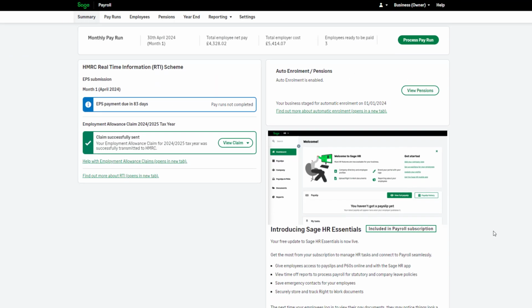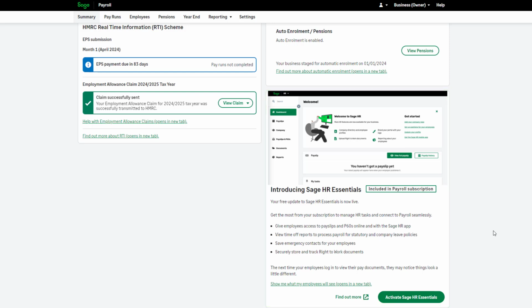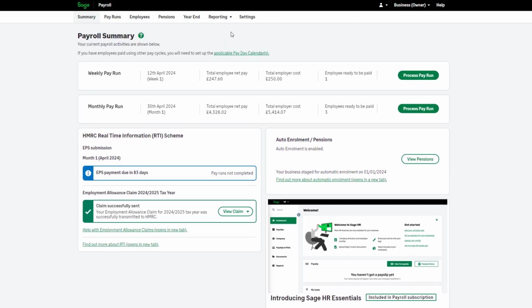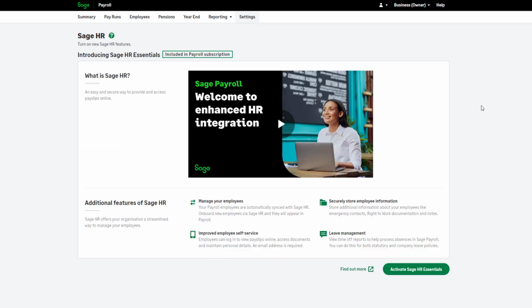Sage HR Essentials is included in your Sage Payroll subscription and available to you at no extra cost. Activate Sage HR Essentials so employees can securely view and download their P60s at any time on any device. To set up online P60s, go to Settings and Sage HR. Click here and follow the steps. To learn more about Sage HR integration and online documents, click Find Out More.